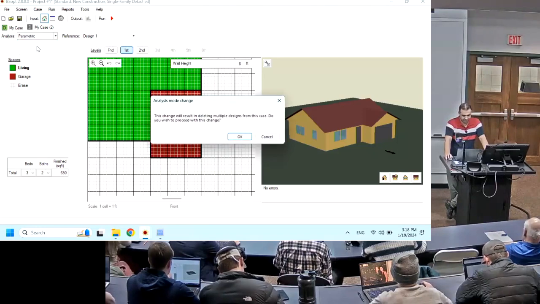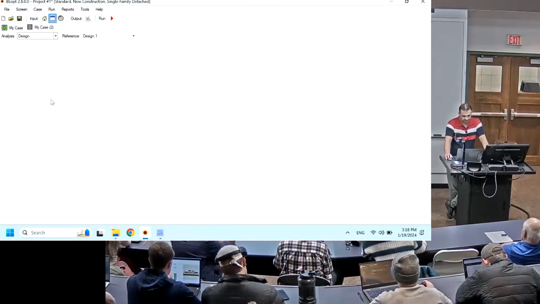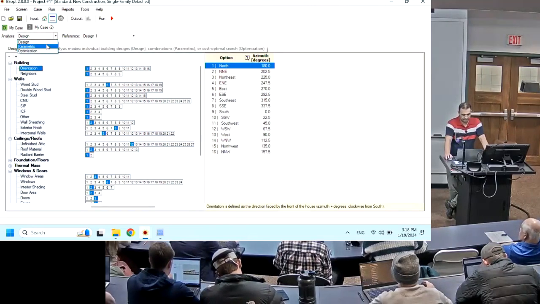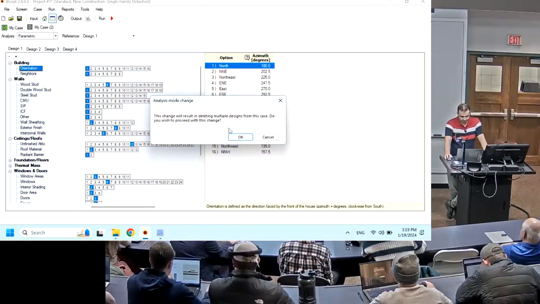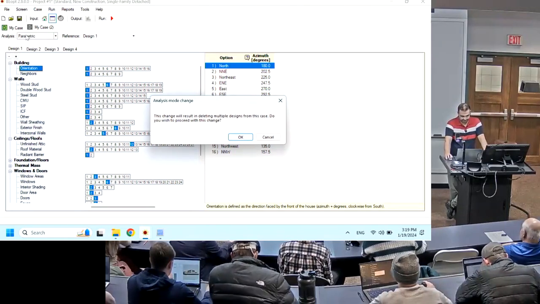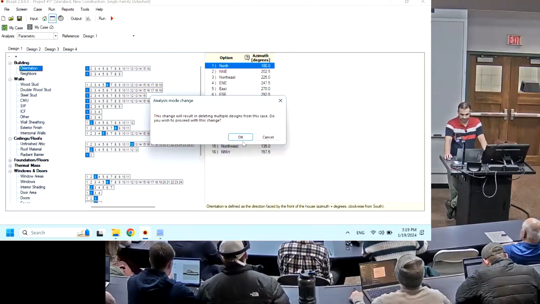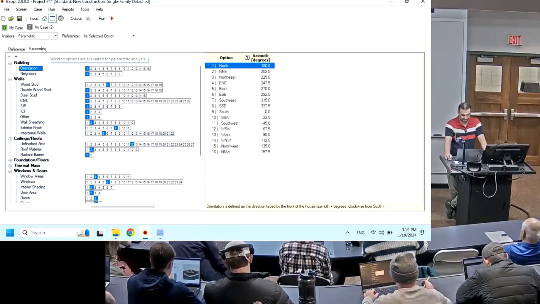So one thing I'm going to do, the design we worked on yesterday, I'm going to choose here parametric. So let me go first to the options screen, and I'm going to choose parametric. Yesterday I briefly talked about parametric, and here we're going to see more detail. What is parametric? It's telling me that if I change the analysis to parametric, all my designs will be deleted, and I will have just one parametric study. And here it is.